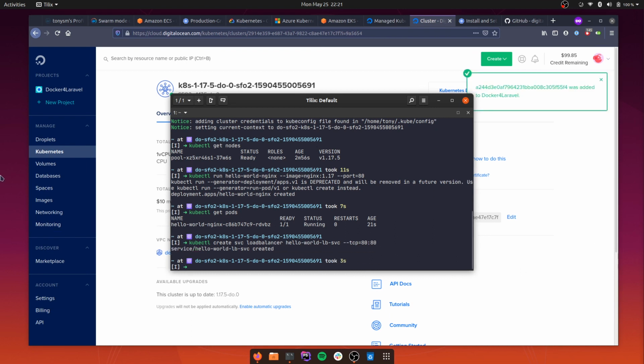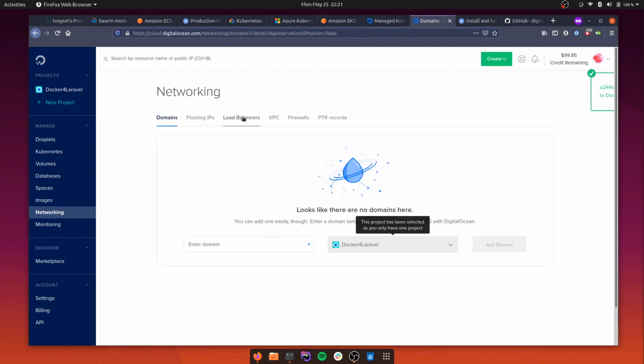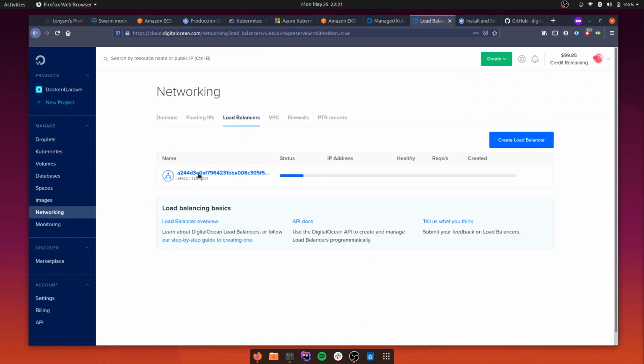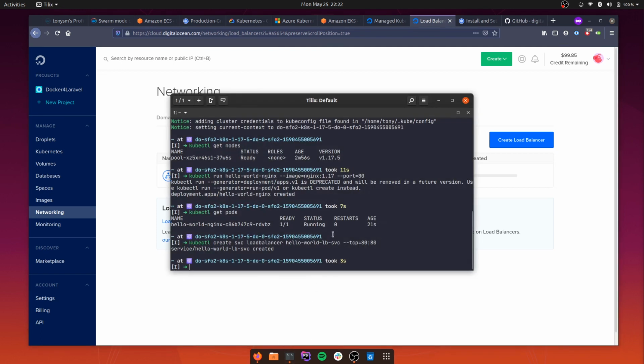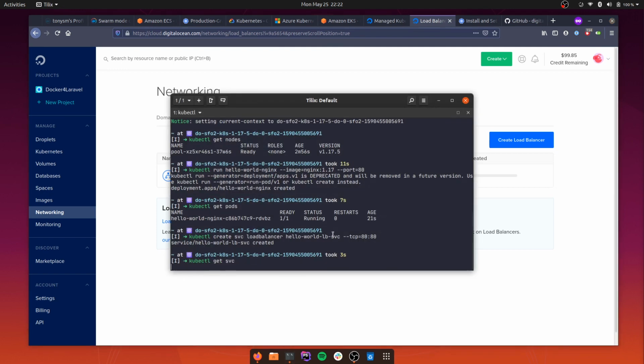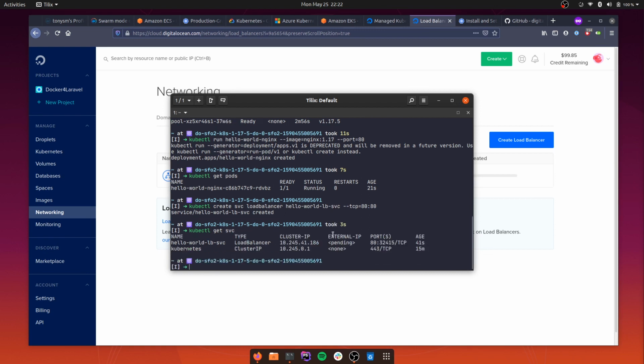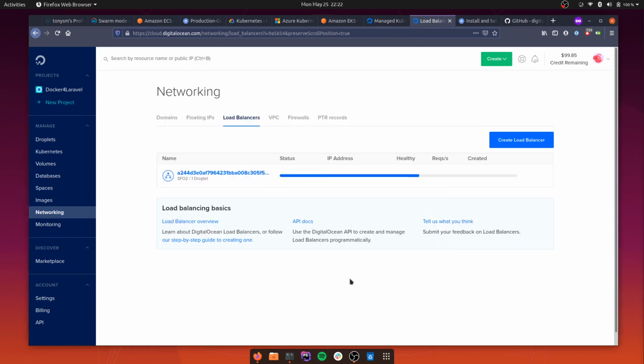If we now go to networking, load balancers, we should see a new load balancer being provisioned. If we wait a few seconds, we'll get a public IP that we can point our domains to. We can also check the status using kubectl get service, just like we did with the pods. The external IP says pending here, but it will be updated as soon as it's provisioned.